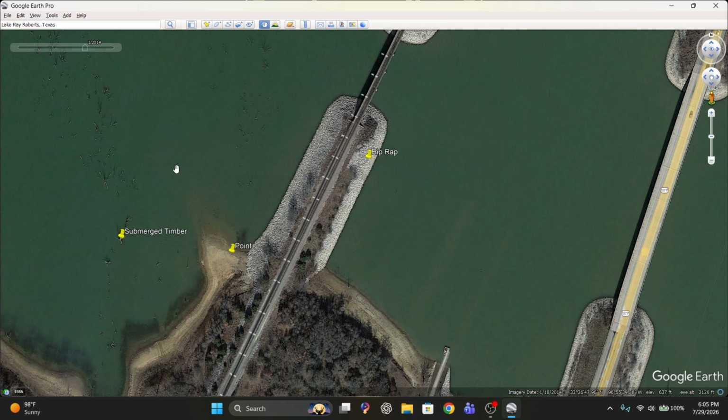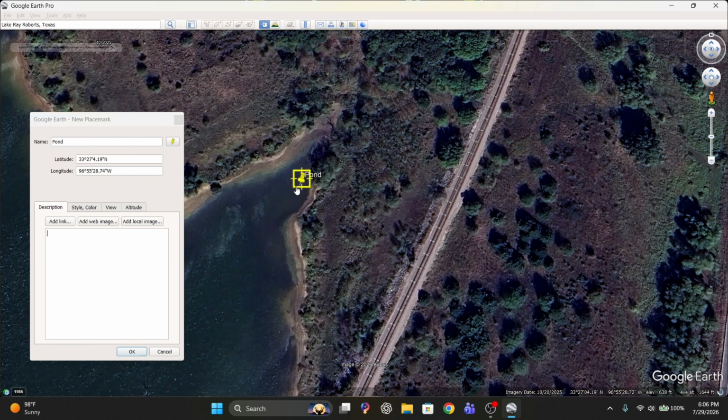Oh, here is a pond that used to be there. That looks pretty deep just based on the contour of it. So we have this deep pond. We have this ridge line around that pond, and we have some submerged timber. So let's see what it looks like now. Oh, that's totally submerged. So this is going to be an ideal spot. Put pond there.